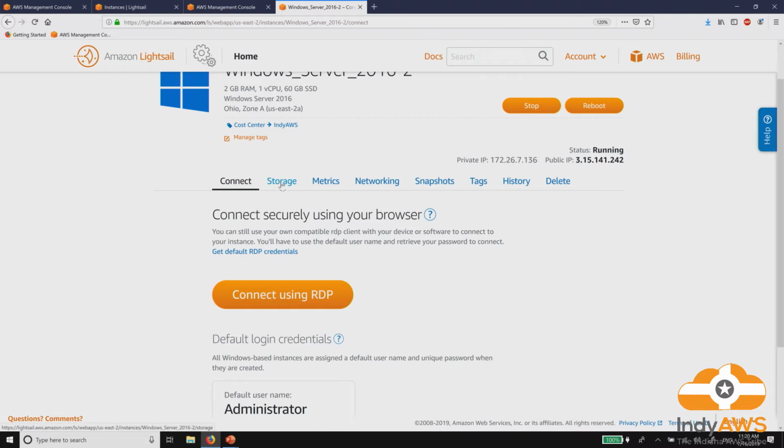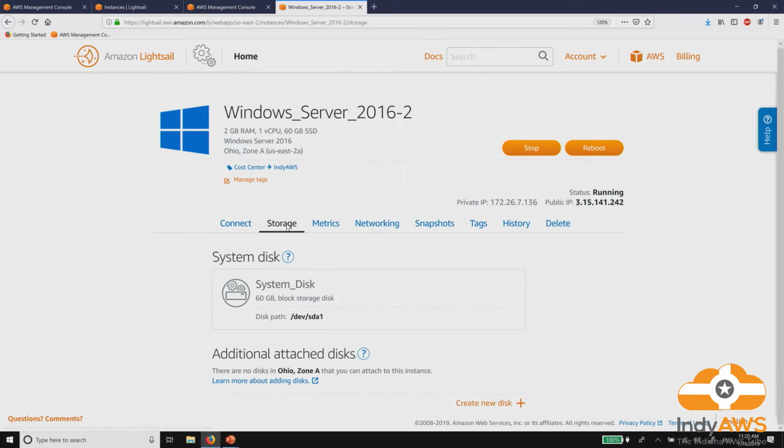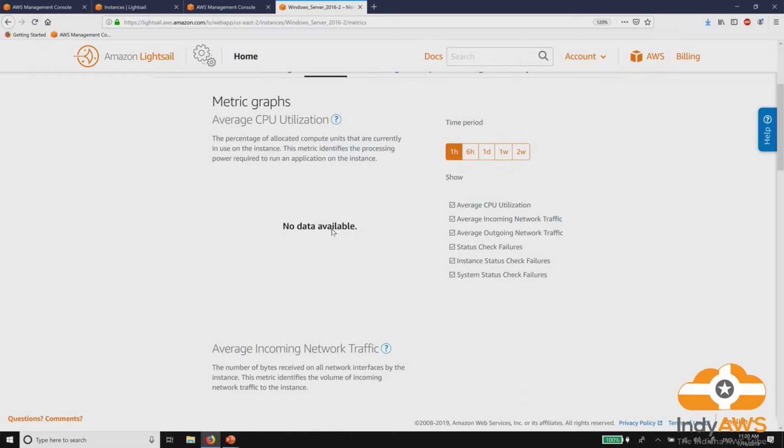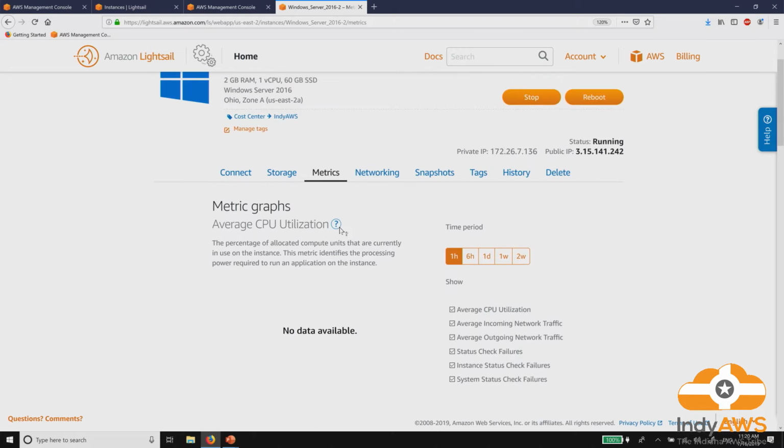So let's talk about some of the technologies underlying it. Of course, you've got your storage, and you can, in Lightsail, add additional disks to your servers. They can be in the range of terabytes if you like. They have metrics that you can track your servers. Now this one, there aren't any metrics available because it's in the process of provisioning.